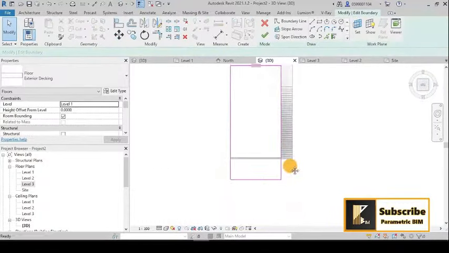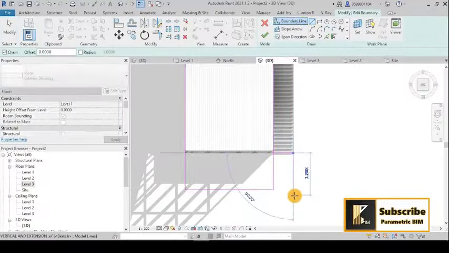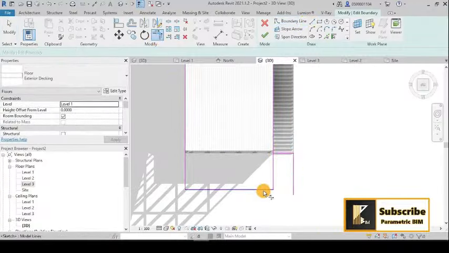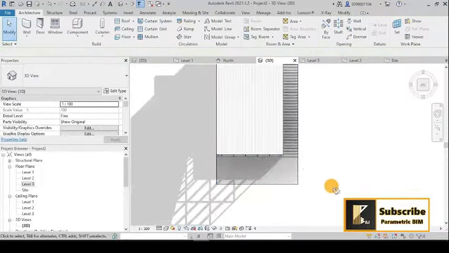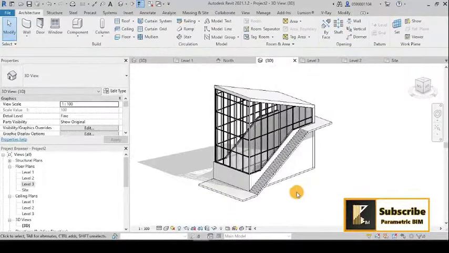Double click to edit the boundary of it. From the stair here we can extend and trim to close the area, such as this, to have also some floor under the stair. So we are now done with the building. We can go to the next step, which is the topography. So we want to create a topography around this building.